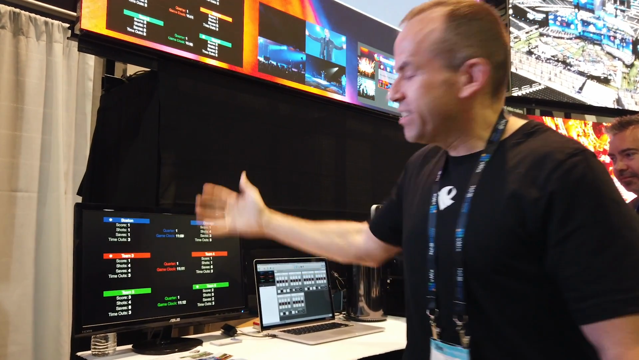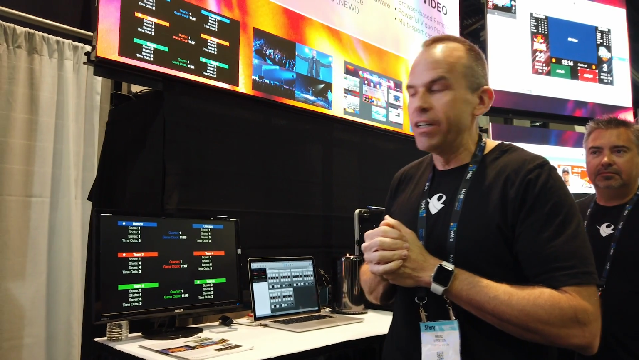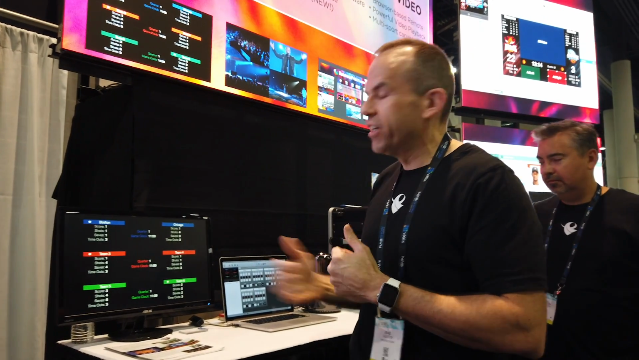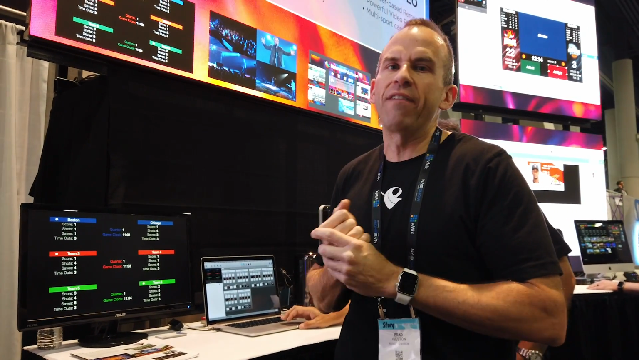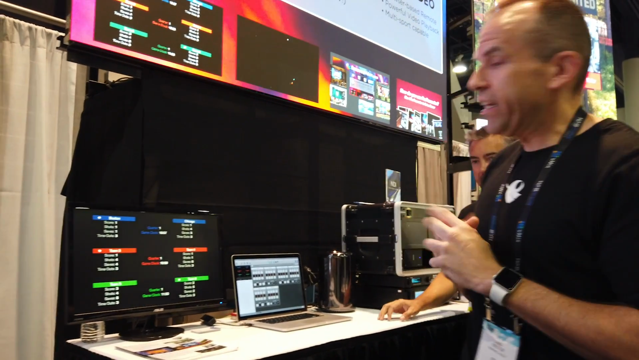This gives you the ability to see multiple matches at once, but have them controlled independently of each other. This is a basic template that we're showing here. It's completely customizable with your own graphics and whatnot, so it's a great new feature that we've added to ProPresenter Scoreboard, and we're really excited about it.